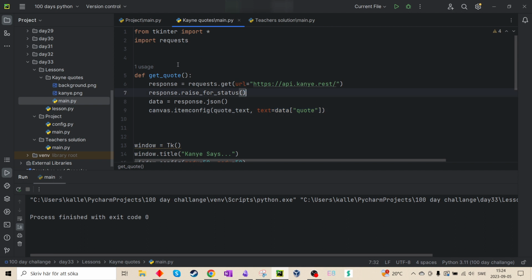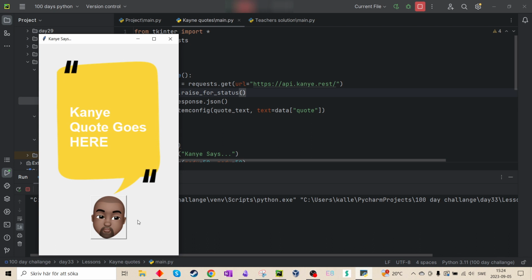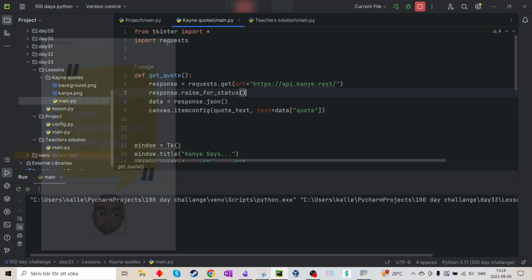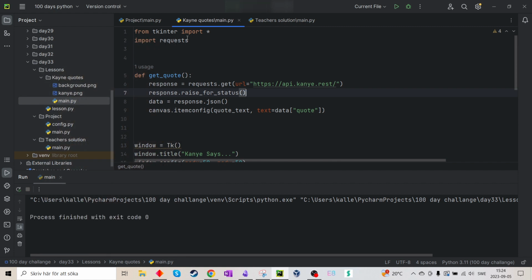Here is a Kanye quote program. Each time, press this button and get a random quote from Kanye from a website using the API. By using this module, requests, we can access APIs. So this URL here is an API.